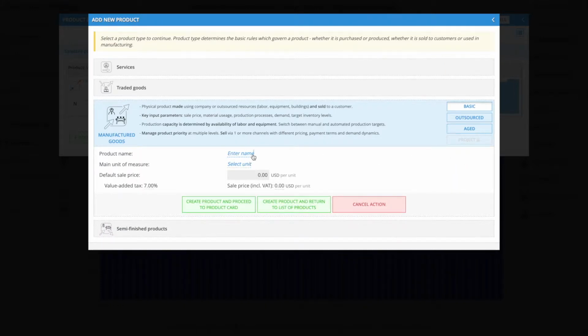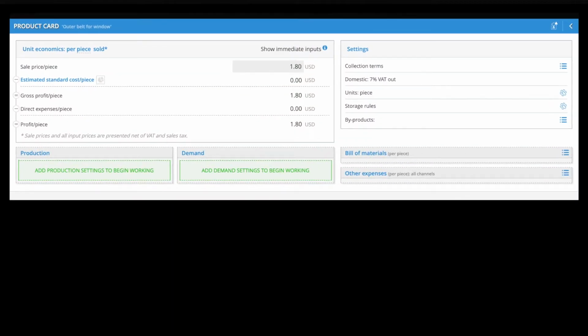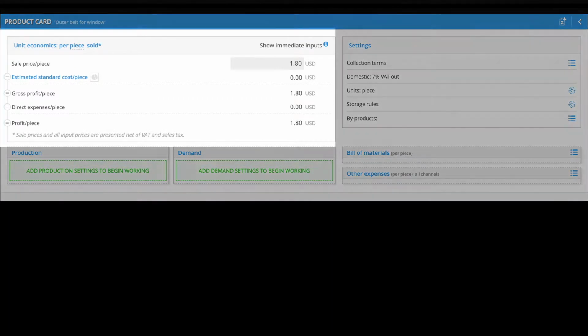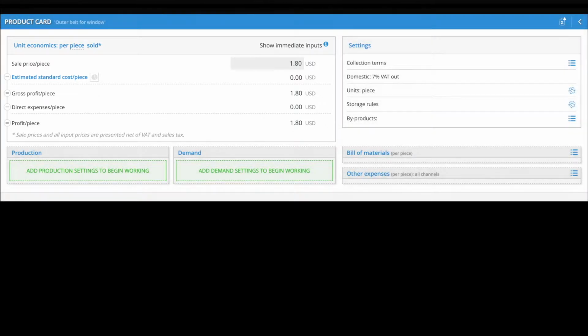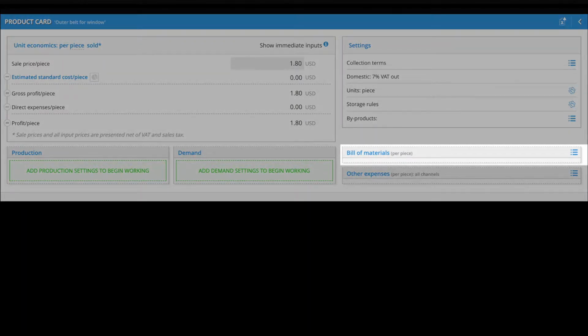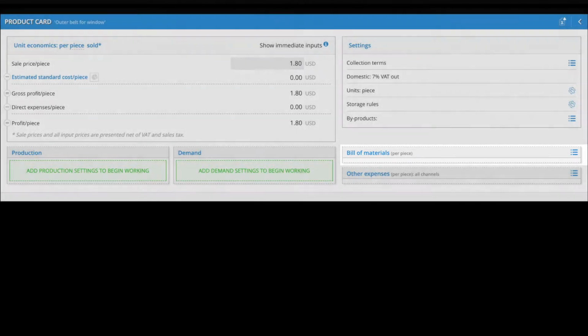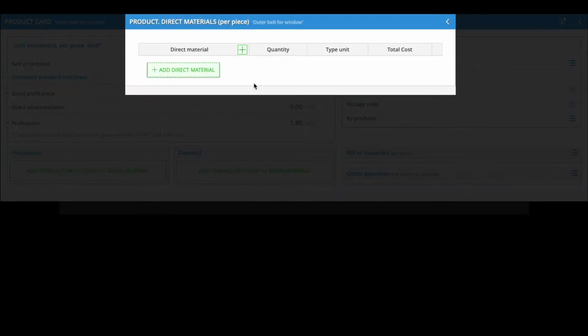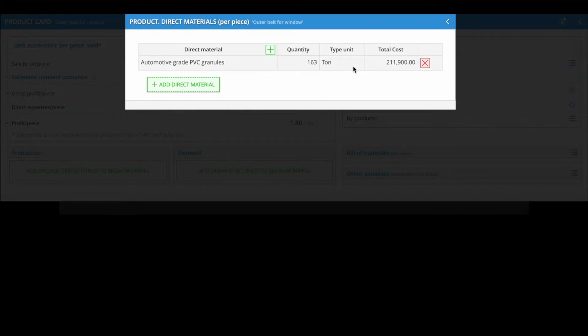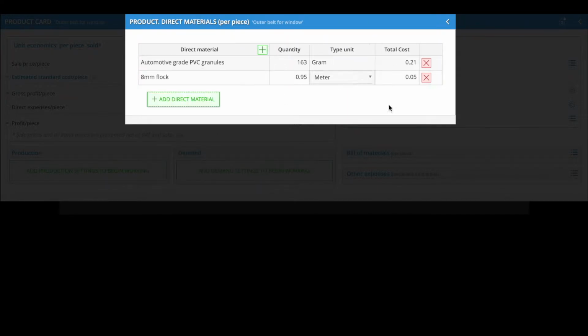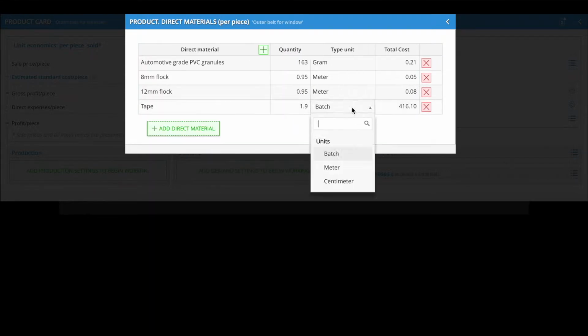Here, you enter the name of the product, then select the unit of measure and the default sales price per unit. Let's create this product and proceed to the product card. On the left side of the product card window, we have the unit economics with sale price per unit. Our bill of material is made of raw materials that are needed in the manufacturing process of this product. Therefore, let's add raw materials which include automotive grade PVC granules, 8mm flock, 12mm flock, tape, and box.